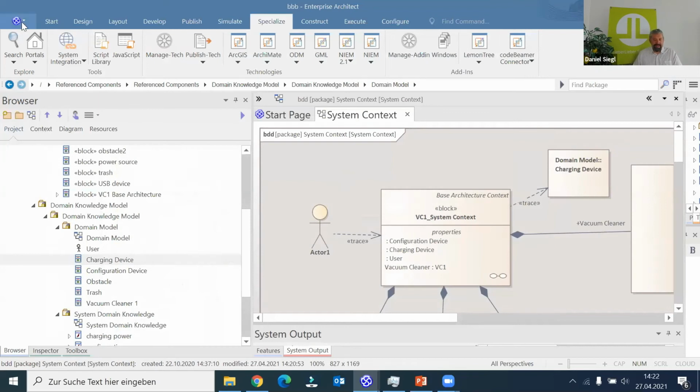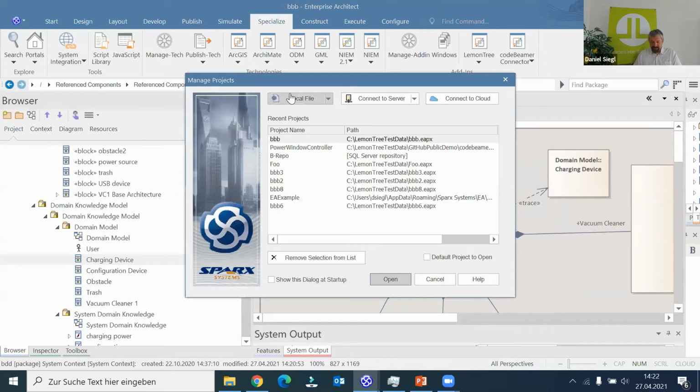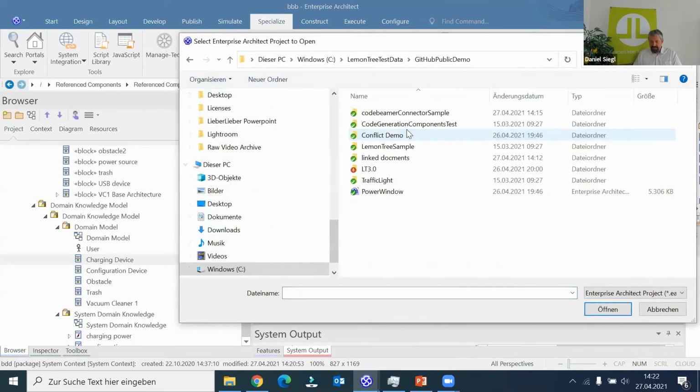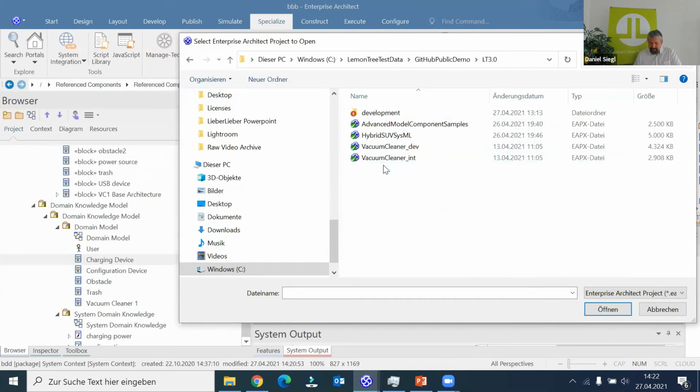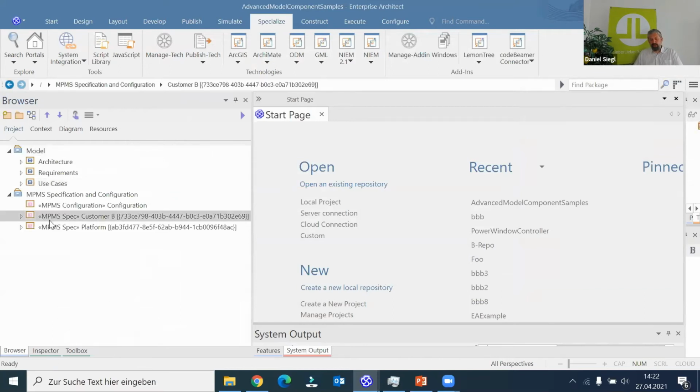Now, the logical next question is, how do you arrive at those NPMS packages? So we open up a file I prepared. It's called, it's not in this branch, obviously, interesting. It's here, okay. So it's called Advanced Model Component Sample. We open it up, and you can see in this NPMS folder already two packages have been created, customer B and the platform. And now we will try to create a third package.